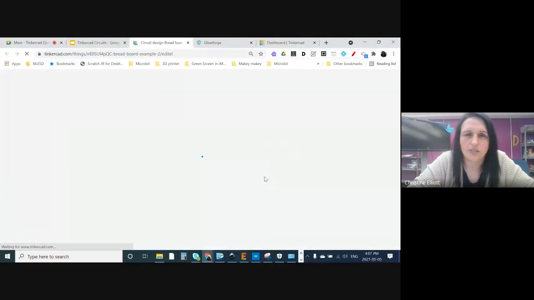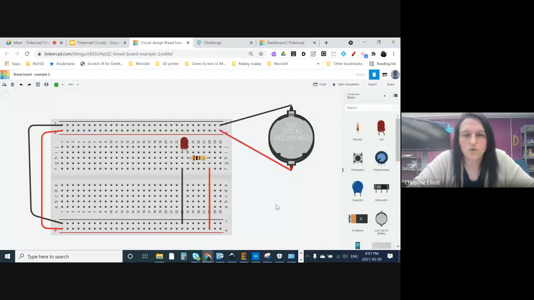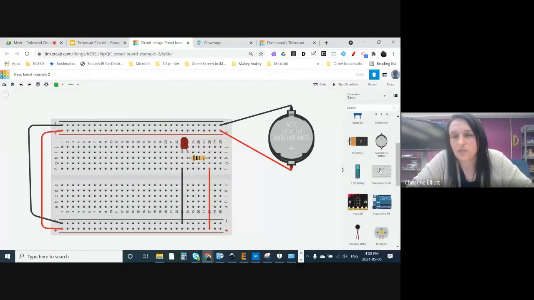You wouldn't need alligator clips or anything like that. So I'm going to recreate this right here. And I'm going to stay with the basic again. Under the basic, you take out the exact same things that we took out before, but in this case, we're going to use a smaller breadboard.